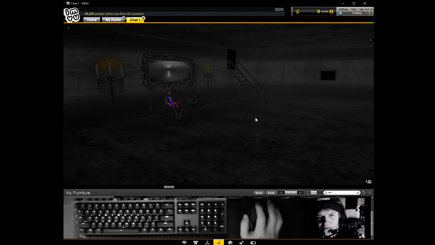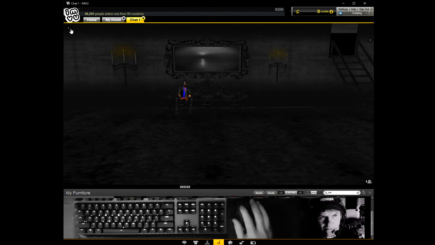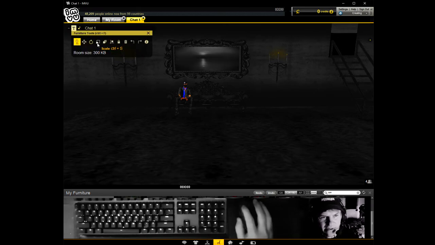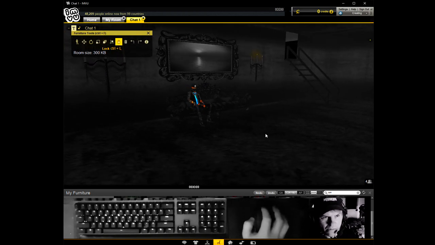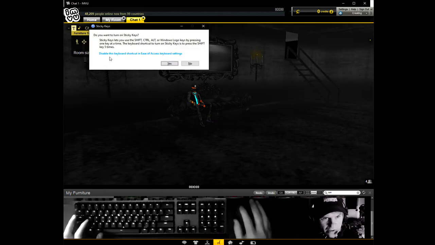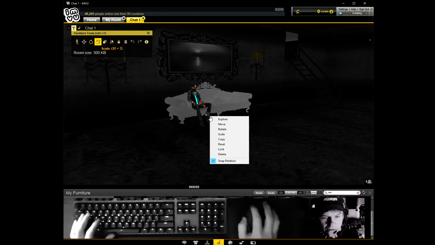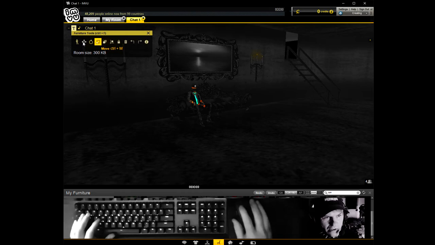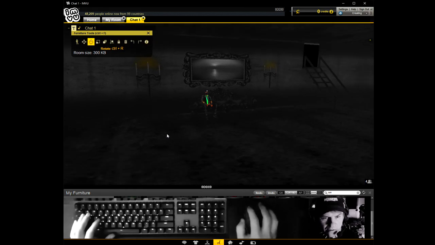What else? Anything else? Maybe try scale. I haven't tried scale. Let's see what scale does. Anything with CTRL? Anything control? No. So there's nothing for scale. So it's just move and rotate. Okay, I guess that would be it.